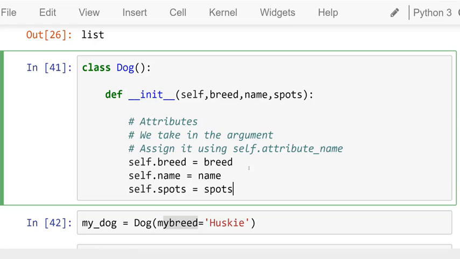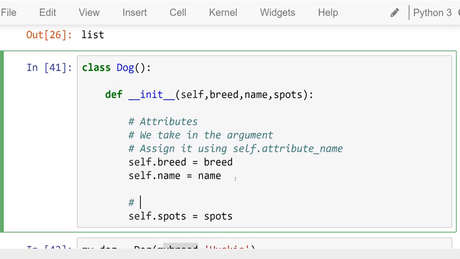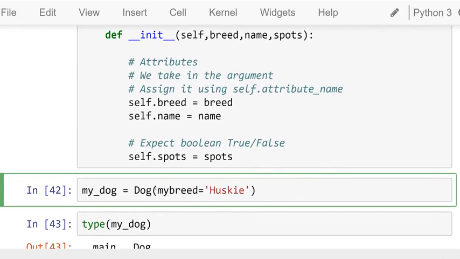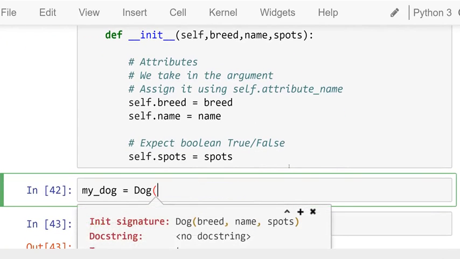And notice here, what I'm doing is I'm expecting certain data types to be passed in. I expect breed to be a string, I expect name to be a string, and spots, the way I'm thinking about it, is actually going to be a Boolean. So let me have a comment here. I expect a Boolean, true or false, does the dog have spots or not? So hopefully you get the idea here that not every attribute you pass in is going to be a string, but it can be an integer, a floating point, it can be a list, it can be a lot of stuff. So I rerun this, and now let's take a look at what we need to define our dog.